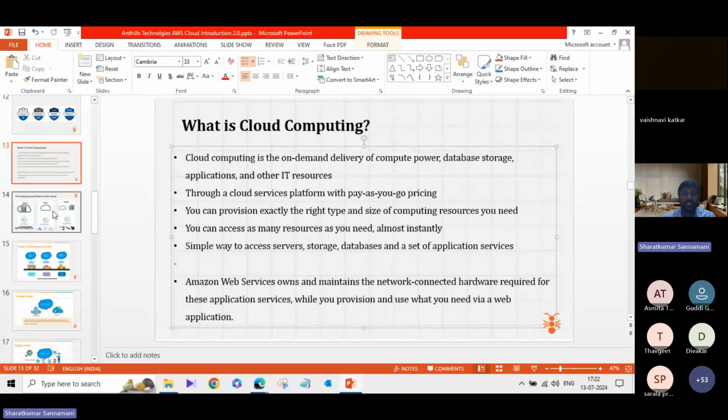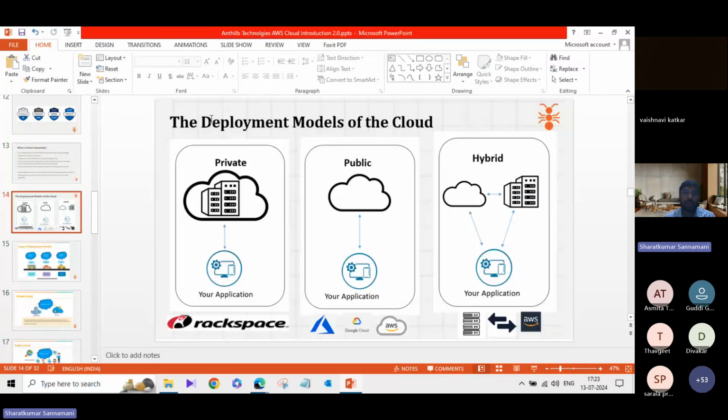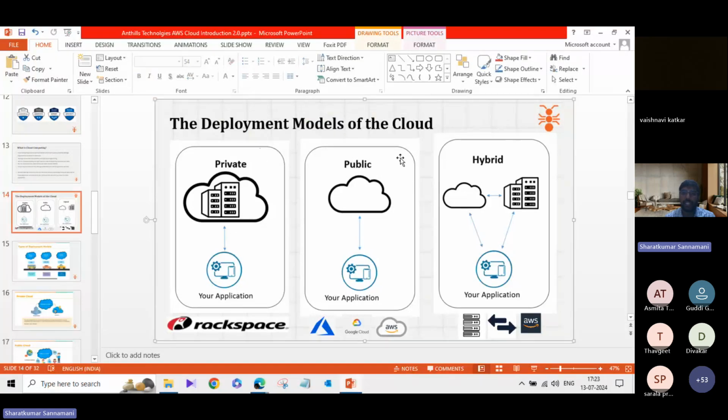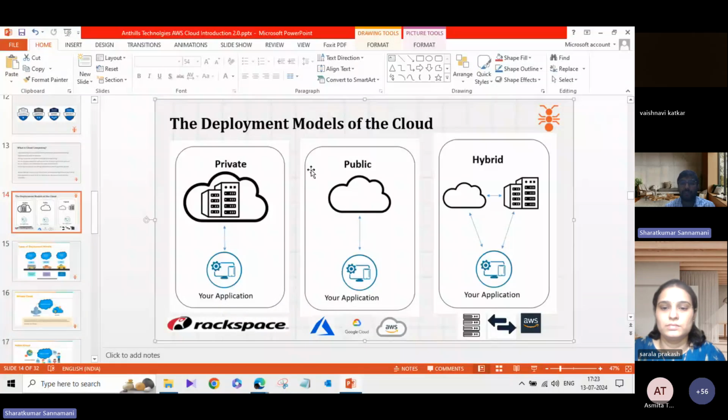And there are different deployment models. This is an important keyword, deployment model. When you ask about deployment models, they are private, public, and hybrid. Private is where you host all the setup in your private environment. Public is where everyone comes and uses the facility, and they give charges for that particular service. And hybrid is a mix of public and private.